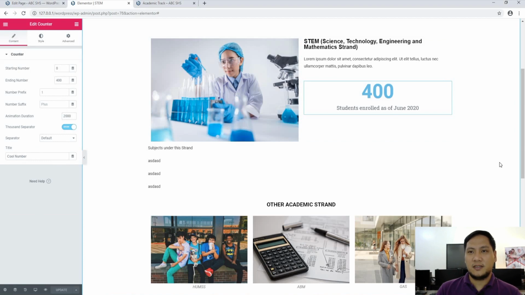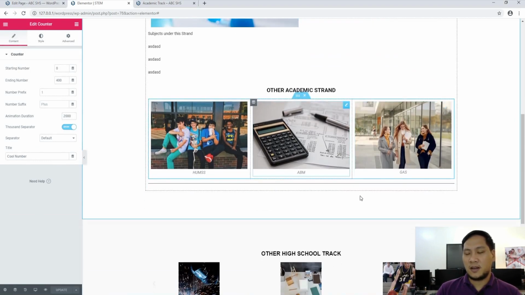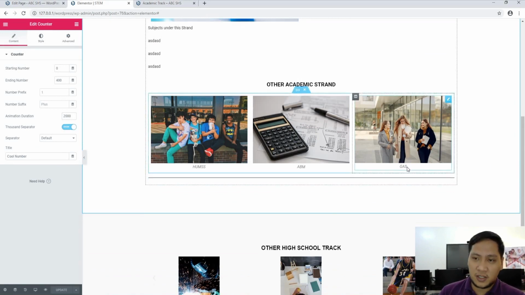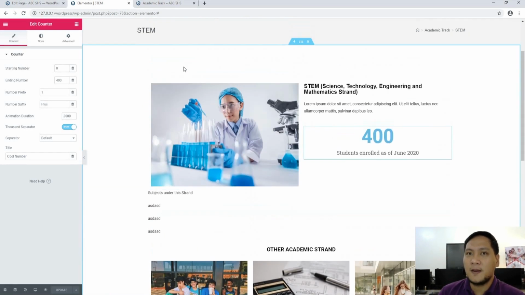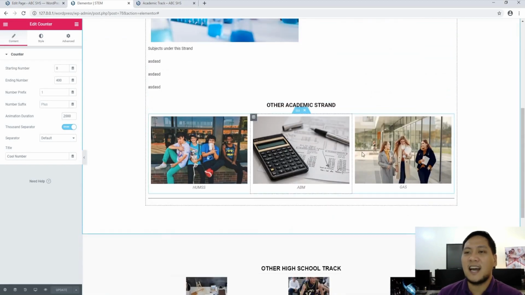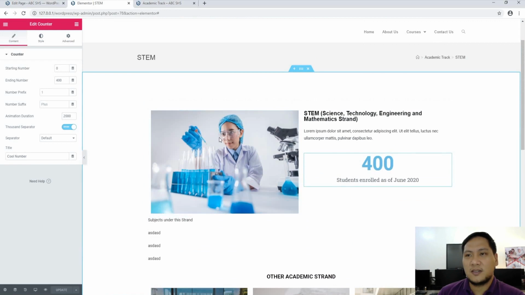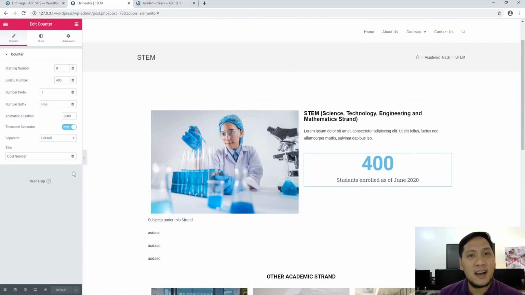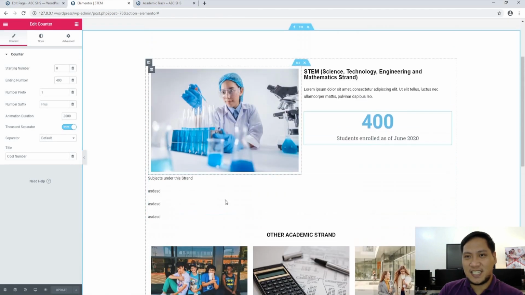Okay. Students enrolled. Fini-feature niya rin yung other academic strand na when you click on these images, i-direct ka sa other pages. And meron ka rin high school track. Na kapag clinick niyo po itong image carousel na to, dadalhin ka naman sa page na other high school track. So, we're done with this one. I'll be adding other pages and afterwards, tapos na po ating course na mga pages.